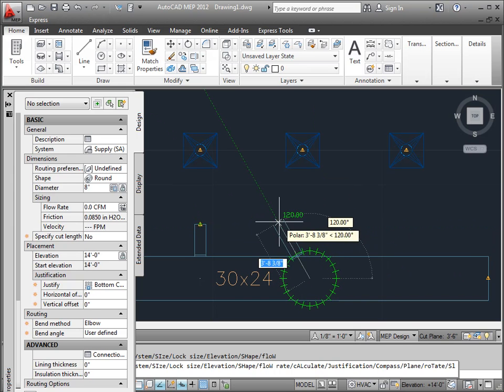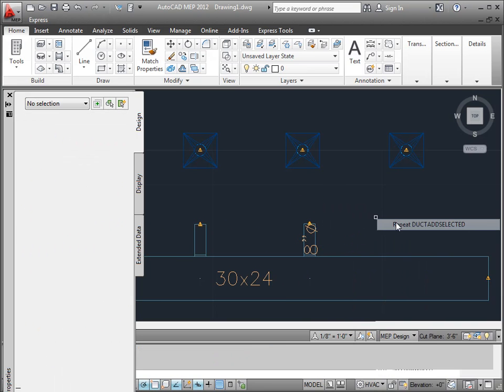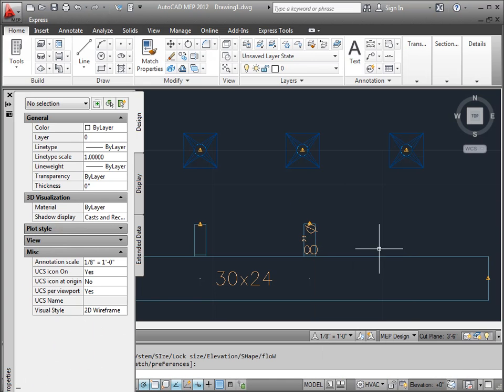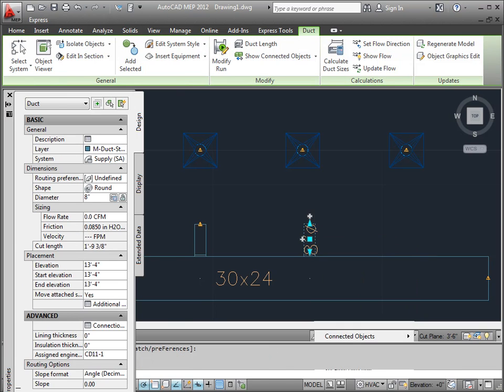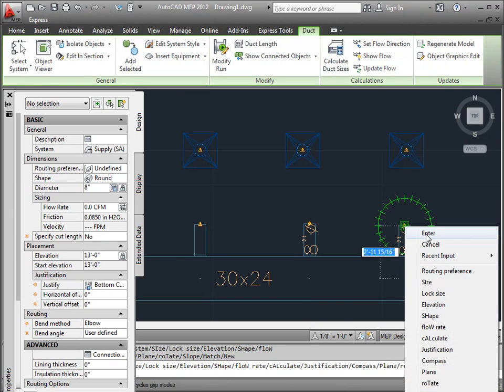I could also use the copy. Oh well. And then draw another one. Add selected. There we go. And then just draw it out there. Okay.